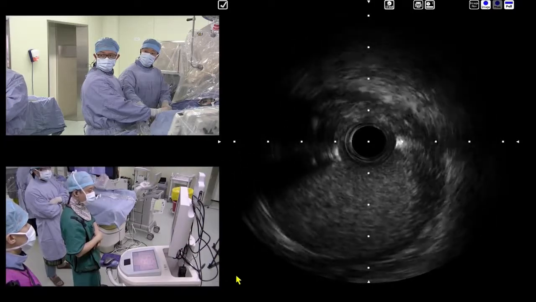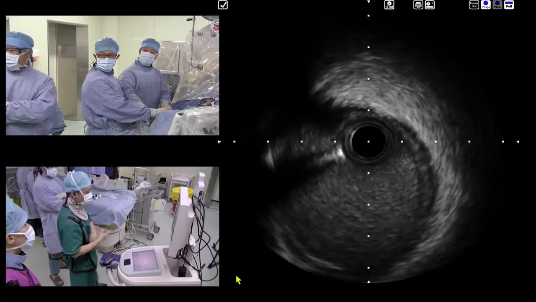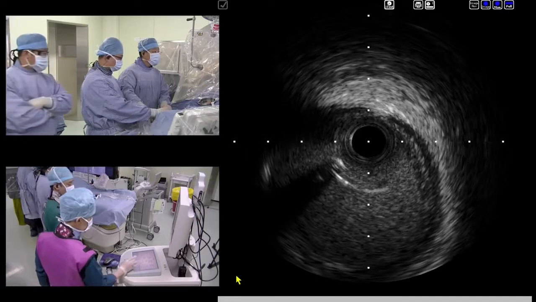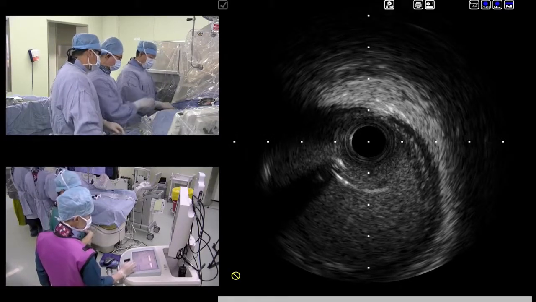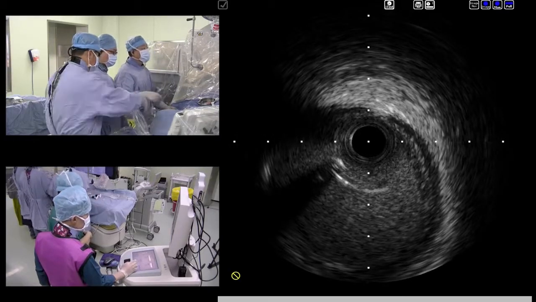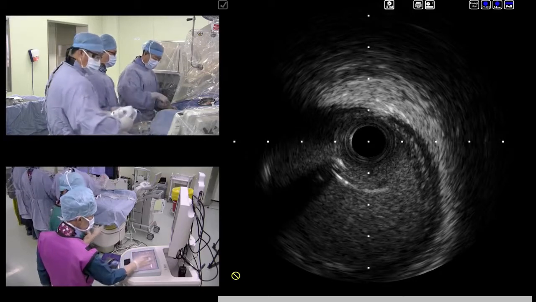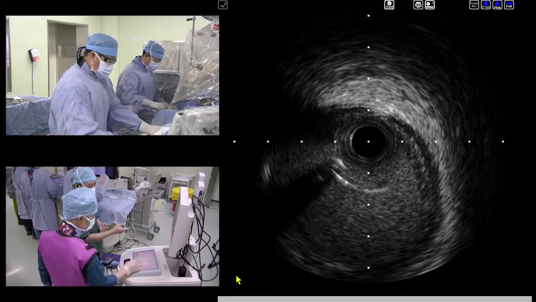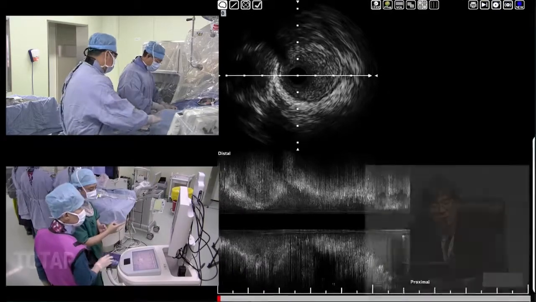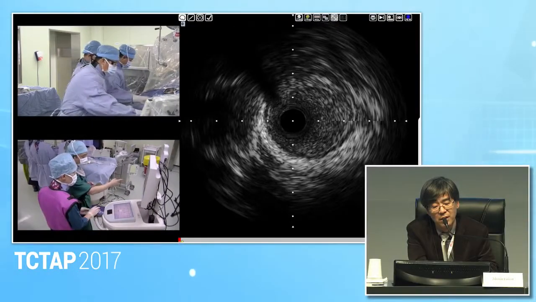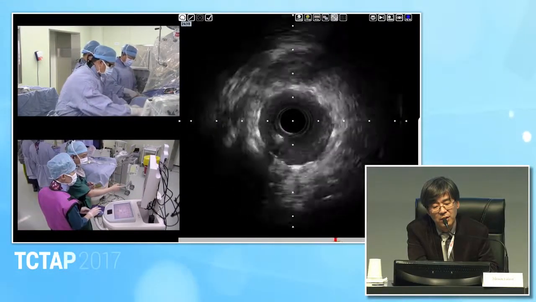Yeah, the proximal edge is okay. Finish. Please show us the bifurcation, maybe only the distal part of the stent. Then I will go to the circumflex. Once again, the main, another round of the IVUS. Yeah, once again from the circumflex.